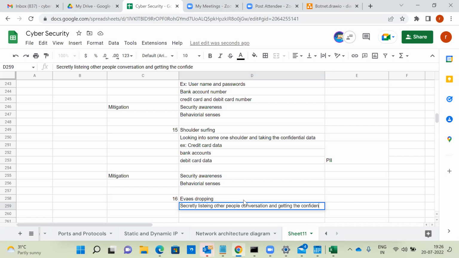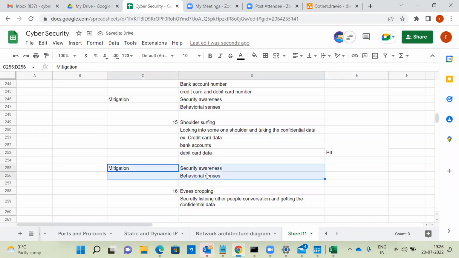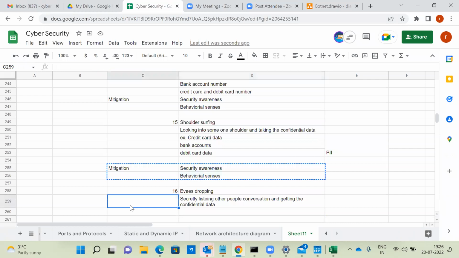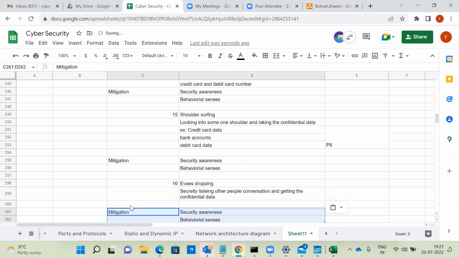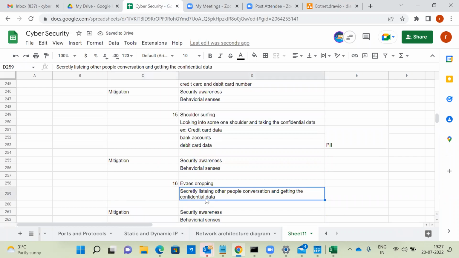getting the confidential data. But no, they will not ask this one in the interview. Maybe they will ask about social engineering, maybe they will expect that from the interview, but shoulder surfing and eavesdropping, they will not ask. So out of these three, social engineering is one of the important ones. The mitigations are the same here: security awareness. We have to say that whenever you are speaking something confidentially, make sure that other people cannot listen. And behavioral sense: from now onwards, whenever you are speaking on a phone, whatever confidential data you are sharing, please take care of all these precautions.